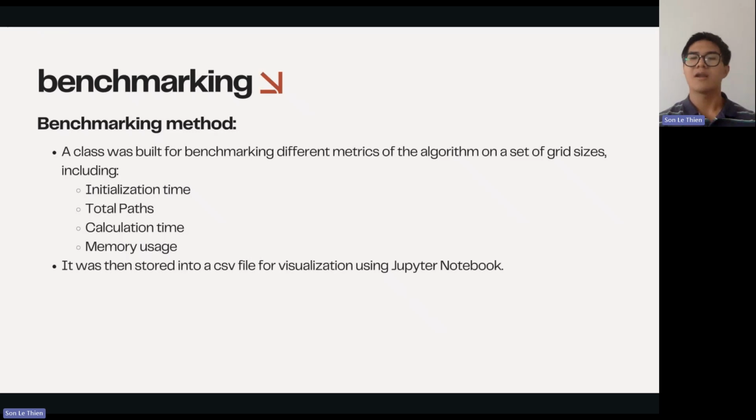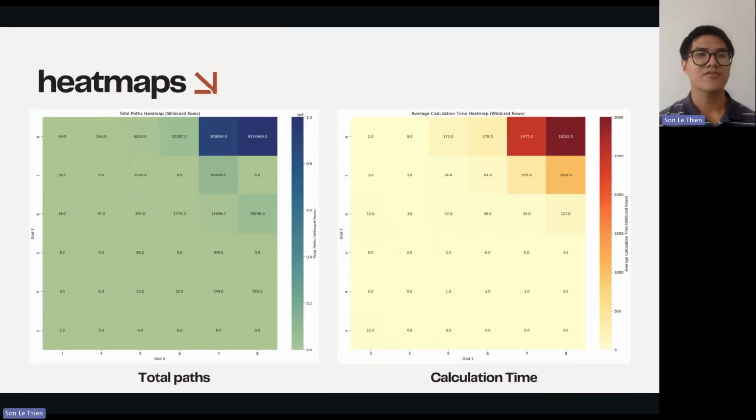First, we have the total path heat map and average calculation time heat map. The x-axis and y-axis represent the dimensions of the grid, and we can see a clear trend here that the bigger the grid, the more complex it is and the longer it takes to run. As well as the memory usage heat map over here.